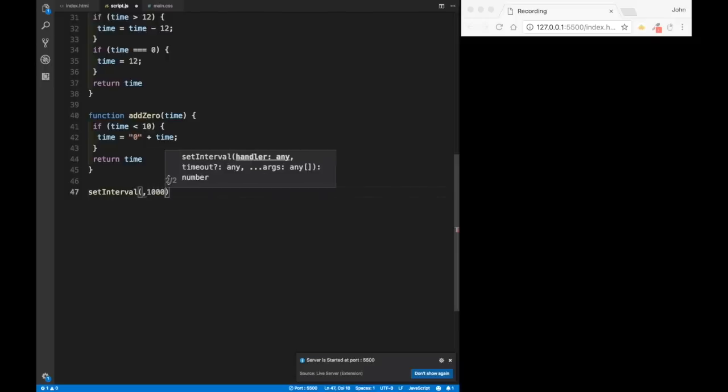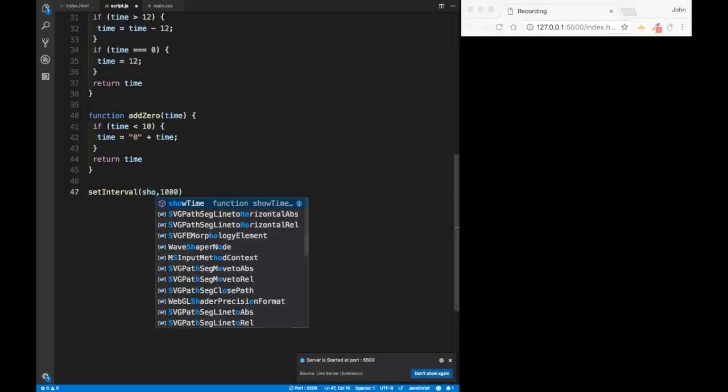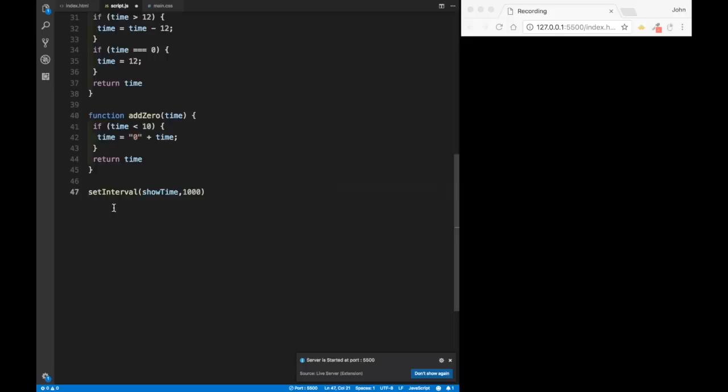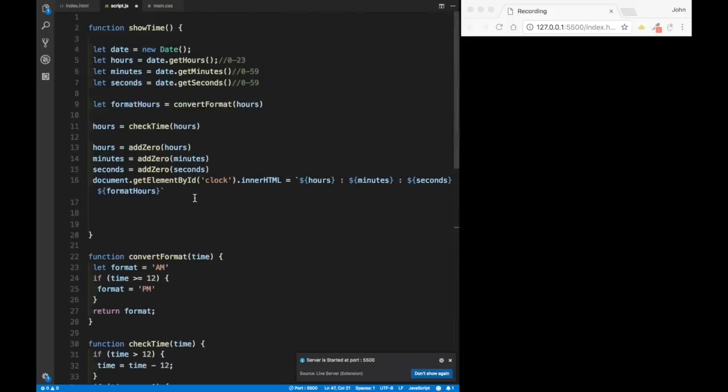So if I'm going to say over here that this is going to be 1,000, that means that this is going to be 1 second, because this is going to be 1,000 milliseconds. And over here, I'm going to say that this is going to be the showTime function. So basically, I created this function that gets the new date, and then it transforms all these functions that we created. Then we insert it over here in our document.